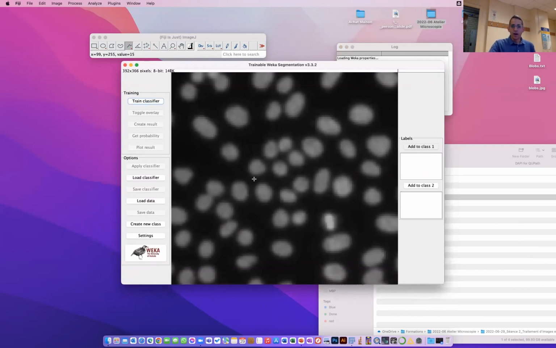How pixel classification works is that you have to train a model, or you have to tell it, okay, these are my positive pixels, these are my negative pixels, and I want you to find among the image all the positive and negative pixels. For this, you have two classes. You need at least two classes to train a model. So I'm going to draw a line here, and I'm going to say, this is my background. Then I'm going to draw in a cell, and this is my cell. And then I'm going to ask it to train.